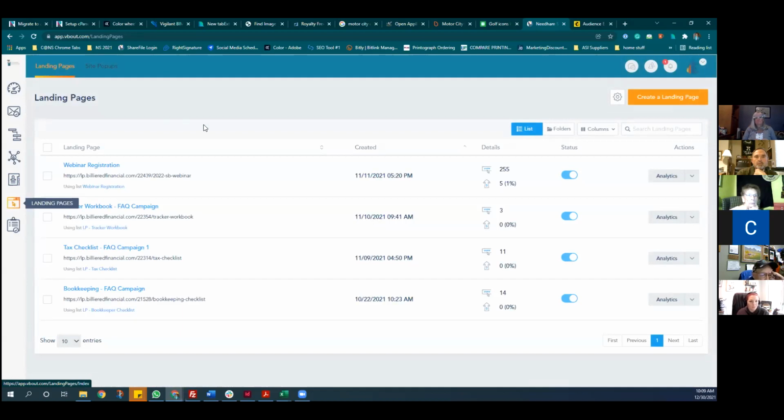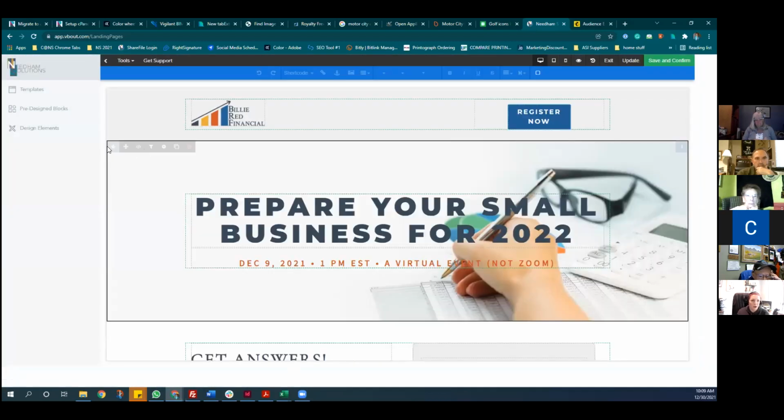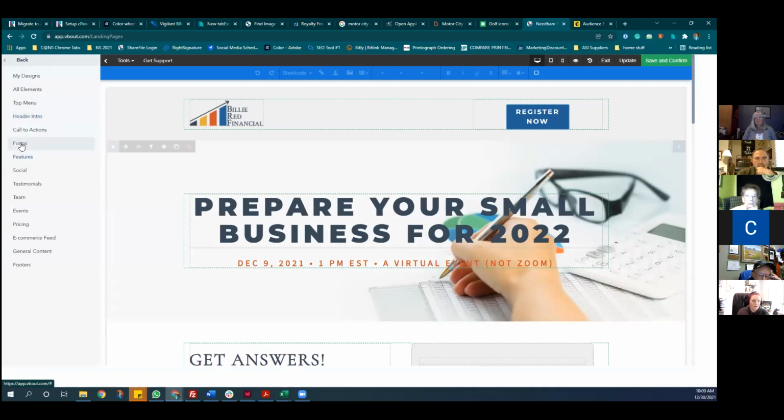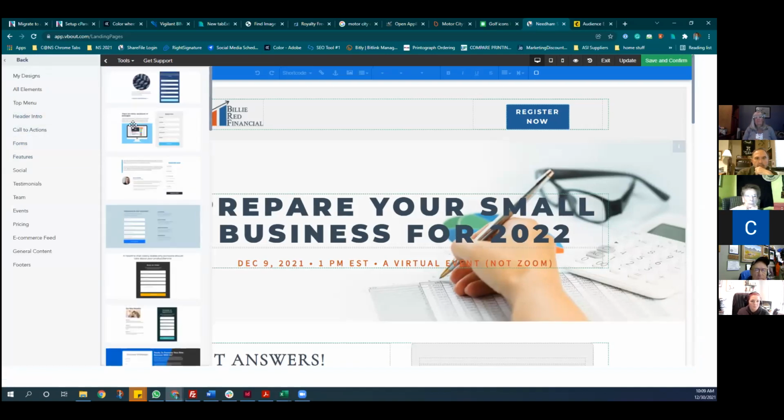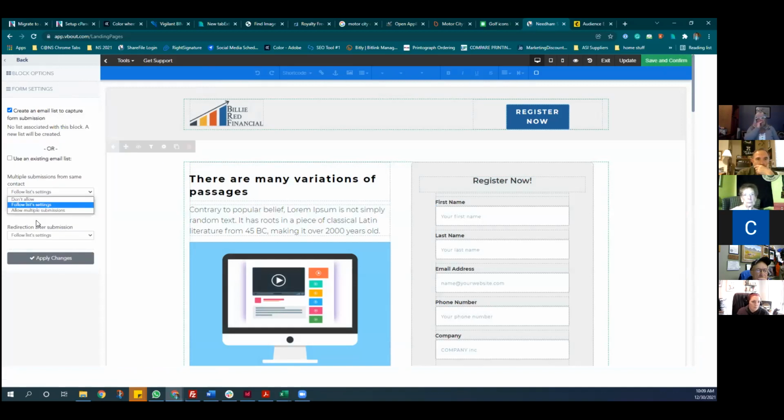Now we've got our landing pages, very similar to the email builder. I'll come in here. It's all drag and drop, pre-designed areas. I just pop it in, change what I want. I've got my settings. I can send them to another landing page if I want, redirect them, or just give them a thank you message. But plenty of options.